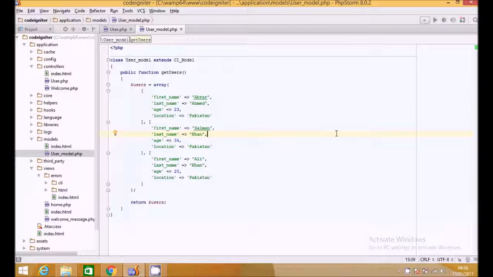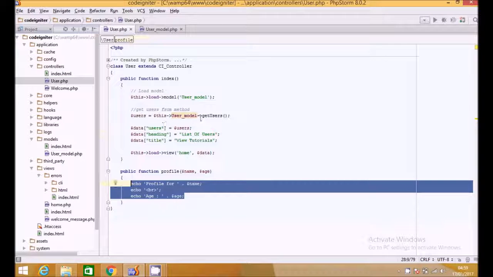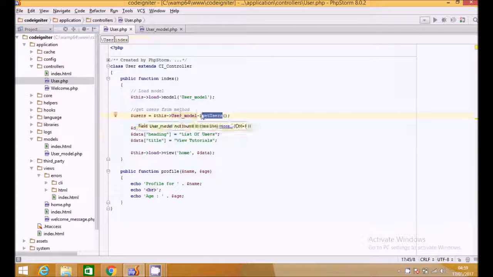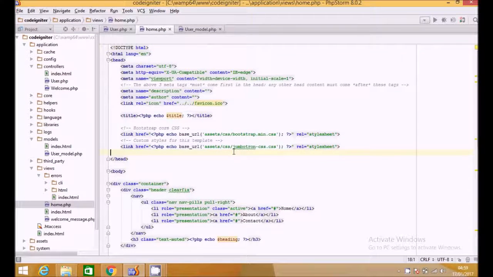So what we have for now, we created a user model last time where we created a user array and we return it to the model. Here we are getting users from the get users method, and we are passing it to the view, and we are echoing it using a for loop here.